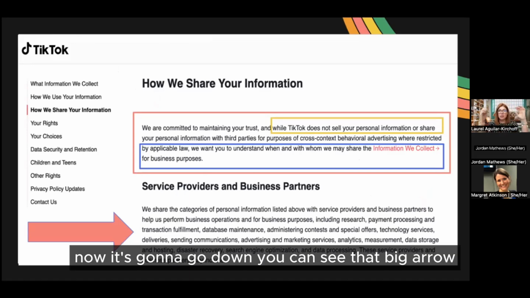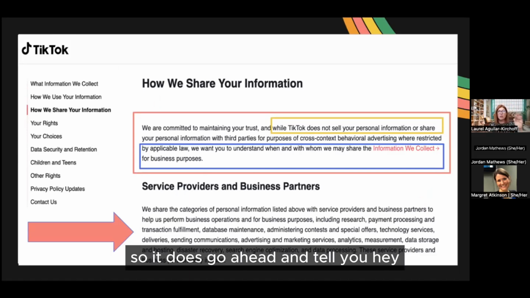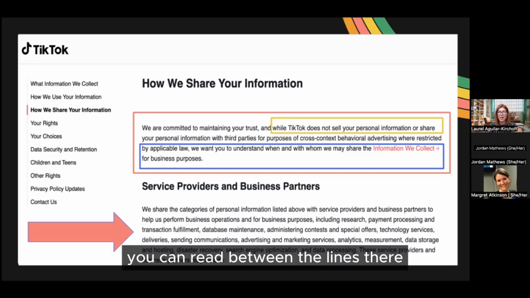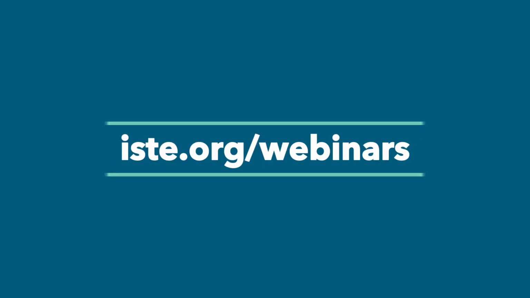So again, now it's going to go down. You can see that big arrow. So it does go ahead and tell you, and then they're very upfront about it. We are going to sell your data, or sorry, share your data for business purposes. You can read between the lines there. And it goes on and on and on about all of the things that they do. Advertising and marketing, which is a big no-no here in California, data storage and hosting, processing.